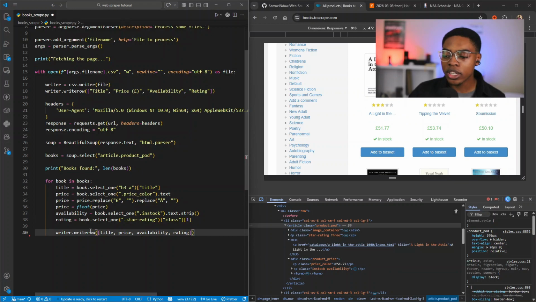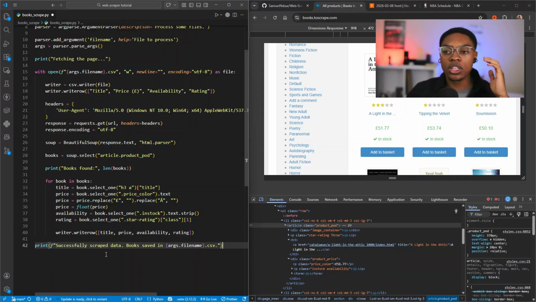Then we are writing a row, okay, of this information. So we are iterating over each of the books right here, doing the same thing and then writing a row in our CSV file. Then after that, we actually print successful, which will actually happen last.